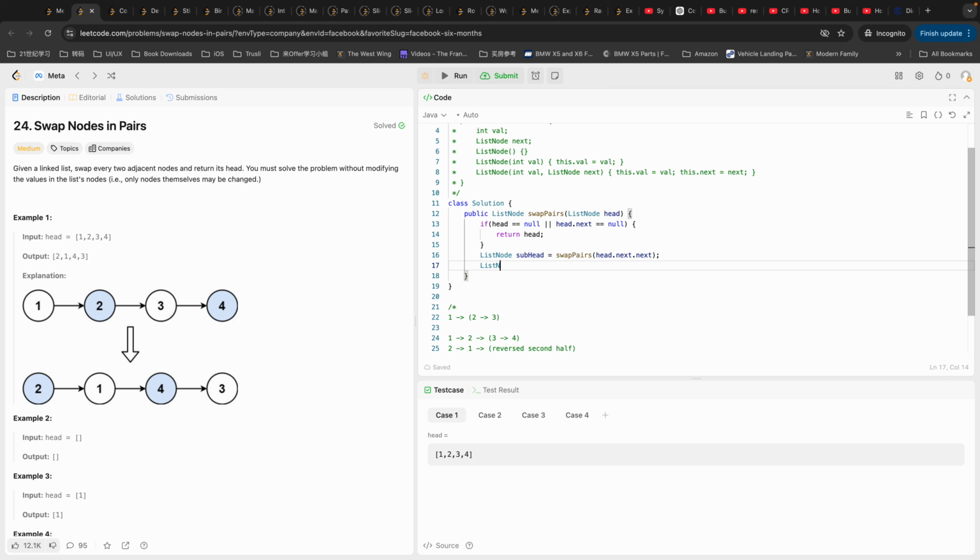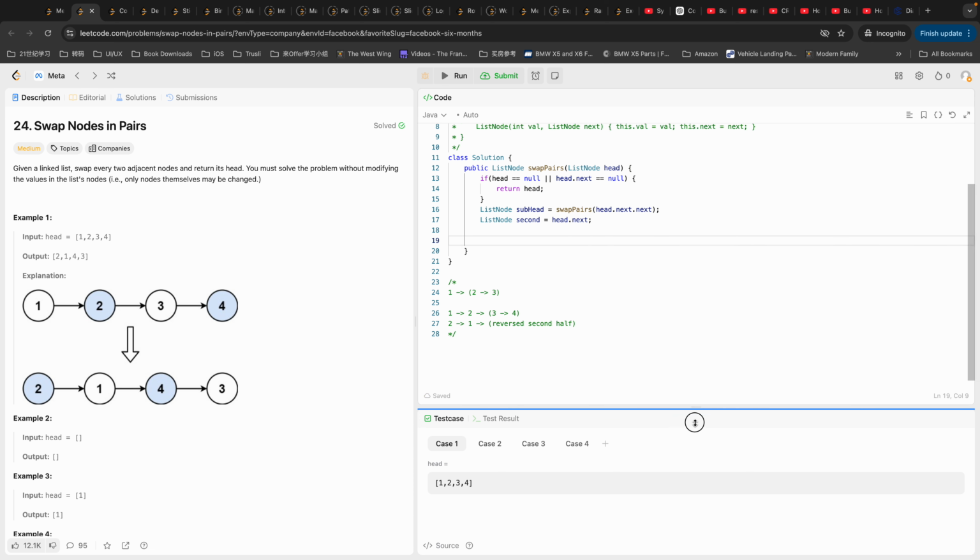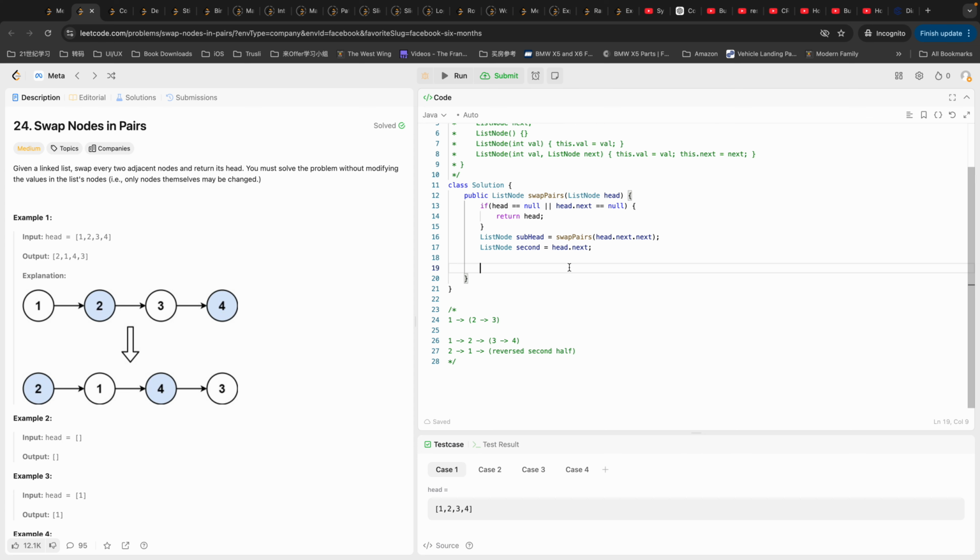Okay, so let me record the second node, which will be head.next. This will be 2 here, and our first will be our head. Okay, so now we can do the reversal here. We have the first node, which is the head. Head.next will be the subhead, right? That's the connection here.